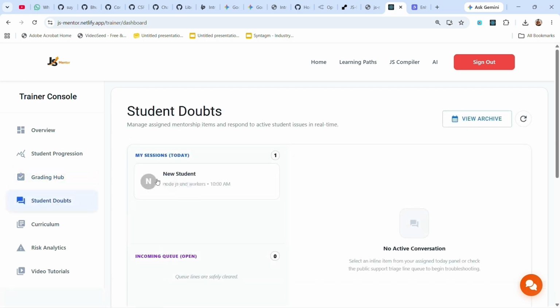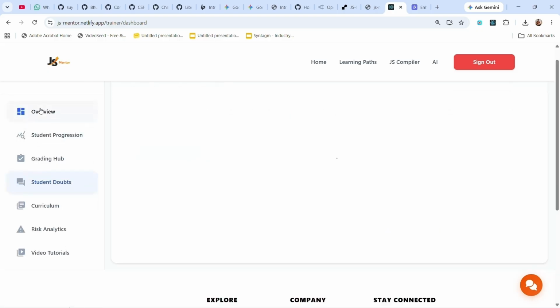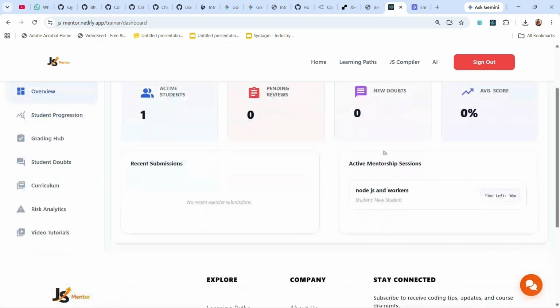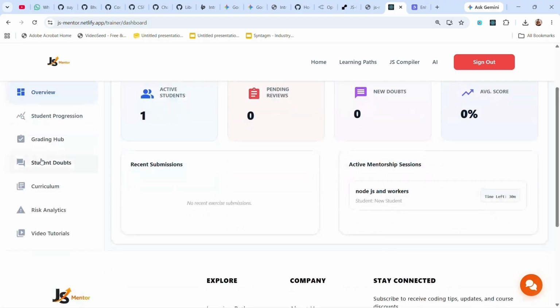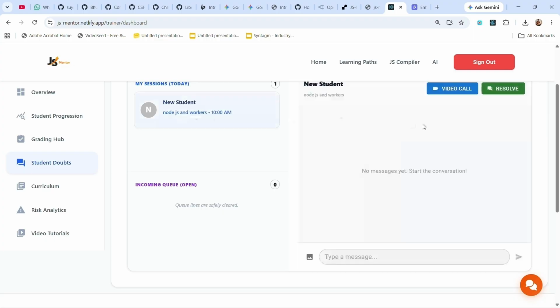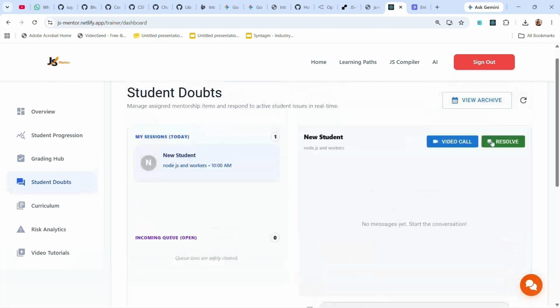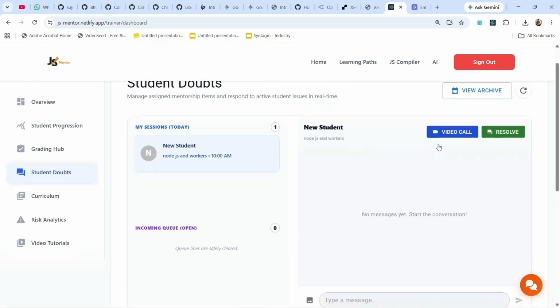Student doubt session, as you can see, there is one doubt session and it didn't reflect in the overview as an active mentorship session because we haven't been assigned it yet. Now, when I click on this, I can actually start talking to the student and I can also resolve this, and I can also change it into a video call. So this is basically on the basis of the difficulty and on the explanation required for the particular doubt.